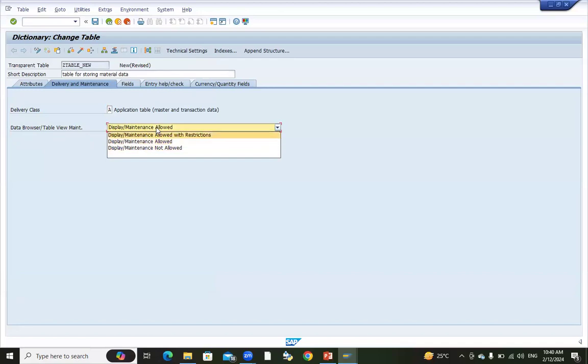If you see, when you click on this, there is a drop down box. In this drop down, what are the three options? First is display maintenance allowed with restrictions, second is display maintenance allowed, and third is display maintenance not allowed. Allowed with restriction means you can make changes to the data in this table, but there are some conditions applied. Second, you can randomly make any changes to this table. And third, once you create this table, you cannot change any data.